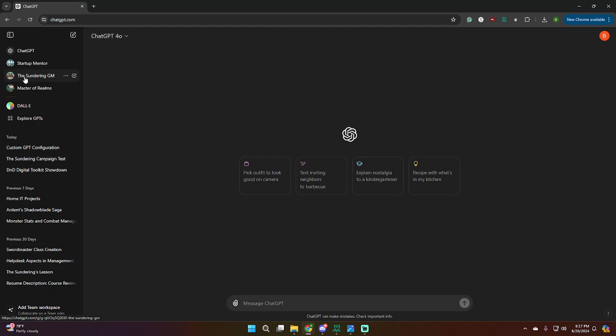So kind of like this one right here, I've made the Sundering GM. This is a GPT specifically for my campaign. I fed it my world information of the world that I generated and built. The more fleshed out that world is, the better. I'll show you the components that I put in there. Let's see if I can find those real quick.